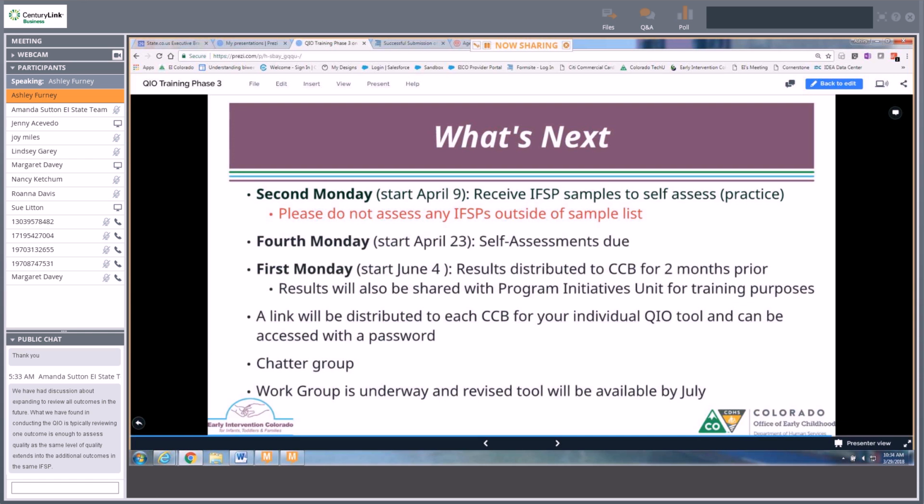So on the second Monday of every month, you'll receive your IFSP samples, and that's the list that will be available through the Google Sheets to self-assess. That starts April 9th, and again, this is your baseline, so it's a good practice. Don't worry about doing it perfectly. It's your first go at using the tool.